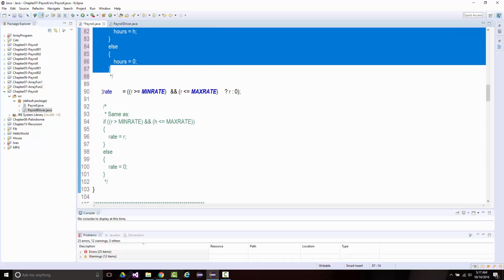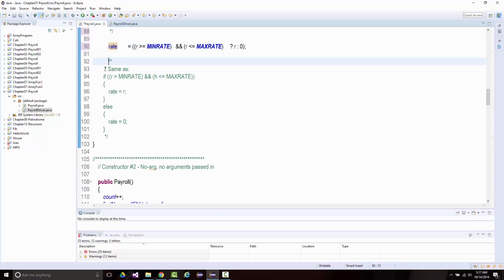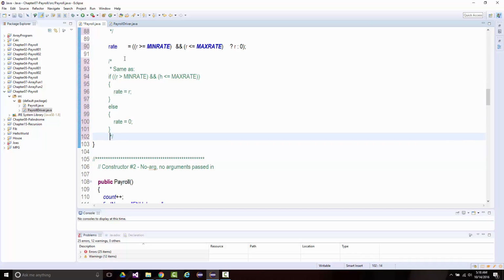And then I do the exact same thing here for the rate. So all I wanted to show you were different ways, different sides of the same coin, whatever you want to call it, that you can do the same type of operation. Same thing here. As long as rate is greater than or equal to 1 and less than or equal to 100, accept it. Otherwise, set it equal to 0. You don't have to put spaces in there. I think it just looks a little nicer if there are some spaces.